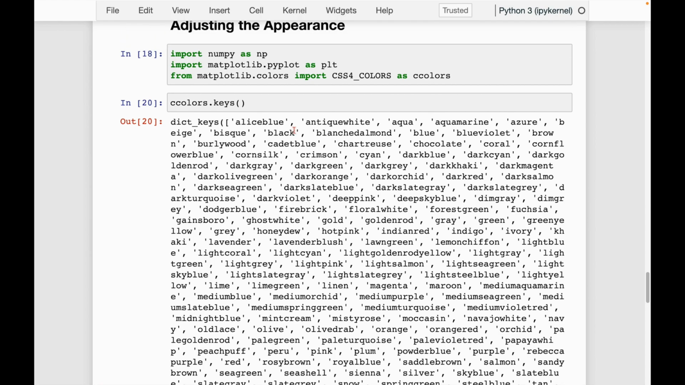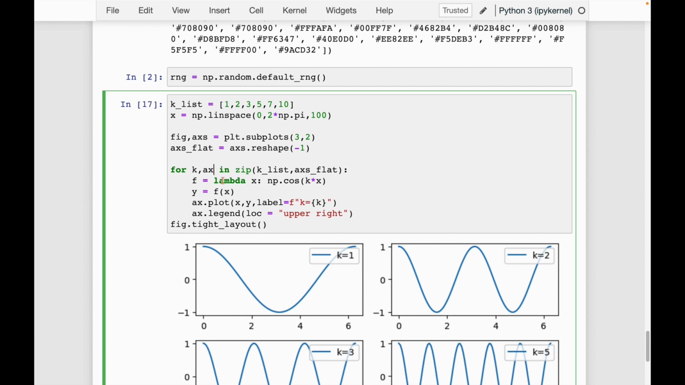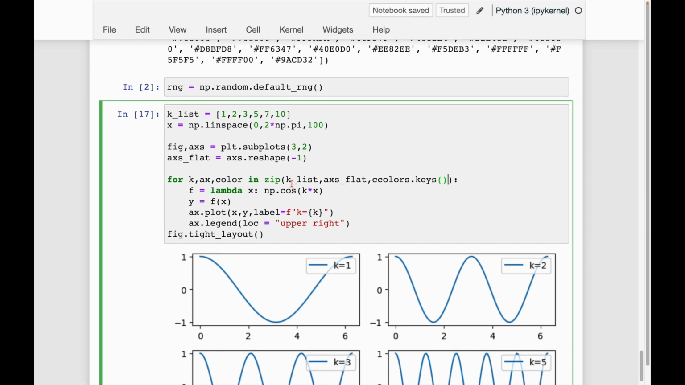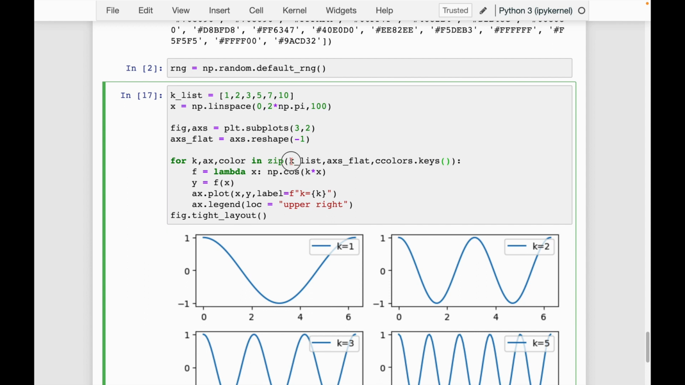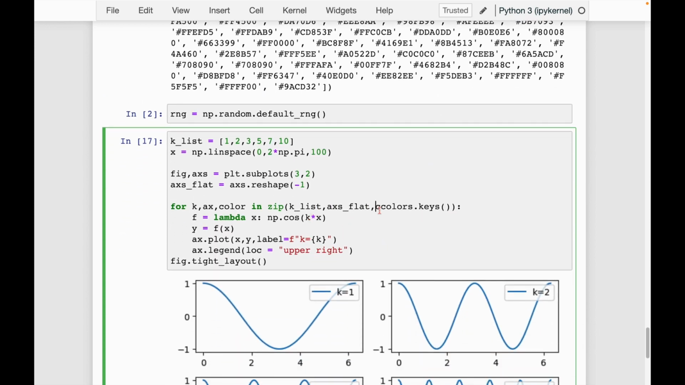How would I actually get these colors to display in my plot though? So here's how we're going to do it. So I'm going to say for k, ax, now let's specify comma color, in zip, so we have k list, axes flat. Now what I'm going to do is say ccolors.keys. Now you might have been tempted from our previous videos to think that when we zip k list and axes flat, they need to have the same dimensions. Here, notice ccolors is a lot bigger than either of those, so zip is going to work just fine. It'll take the ones that it needs from this.